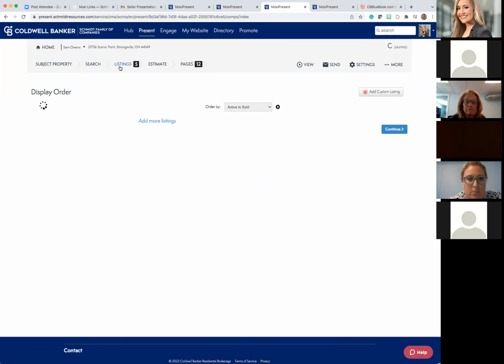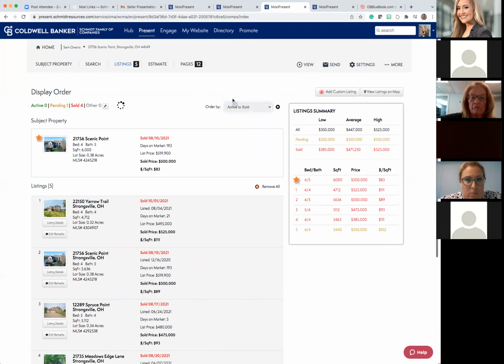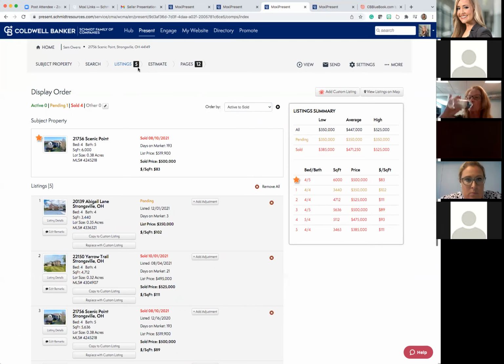All right, so we are on stage 3, which is listings. This is just you showcasing how you want it to show to the client. So what status? I'm going to say active to sold. That way they can see the ones that are currently on the market first. So that's all that this page, display order, listings, that's all that it is. How do you want it to show it to them?